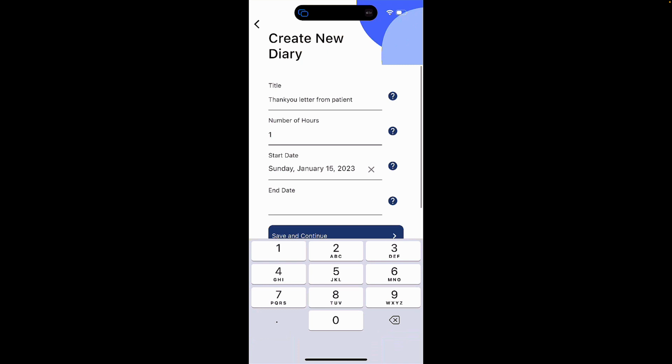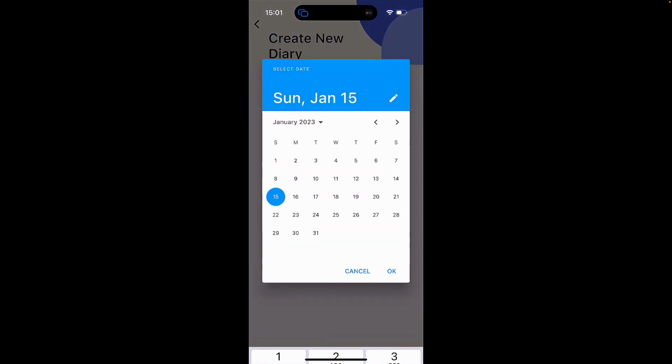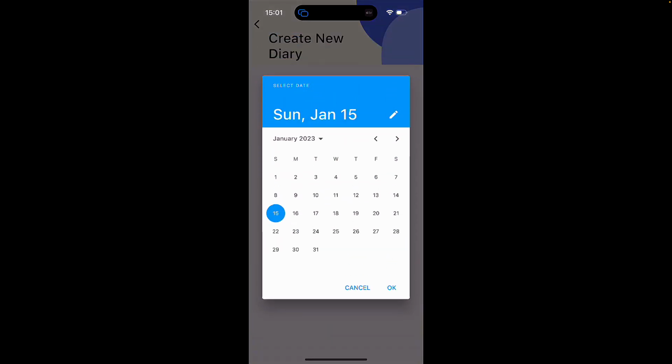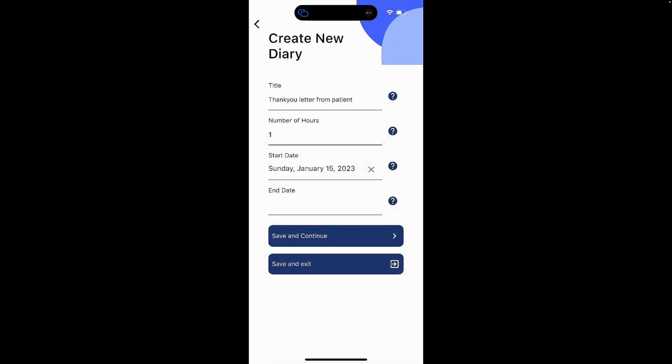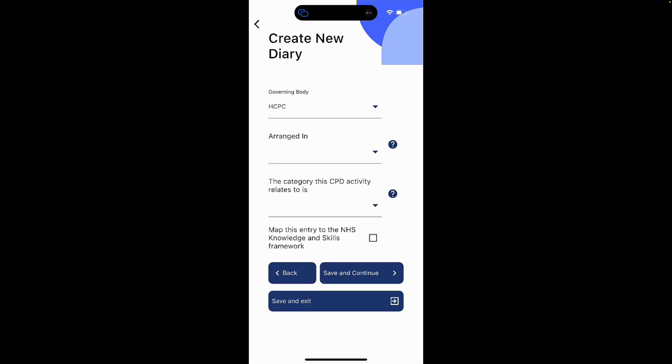The start date will automatically default to today, but if you need to, you can backdate that by clicking on the date option and going back, changing month or years as appropriate. You don't need to select the end date unless this particular learning activity has gone beyond several days or beyond a 24-hour period. Once you're happy, click Save and Continue.